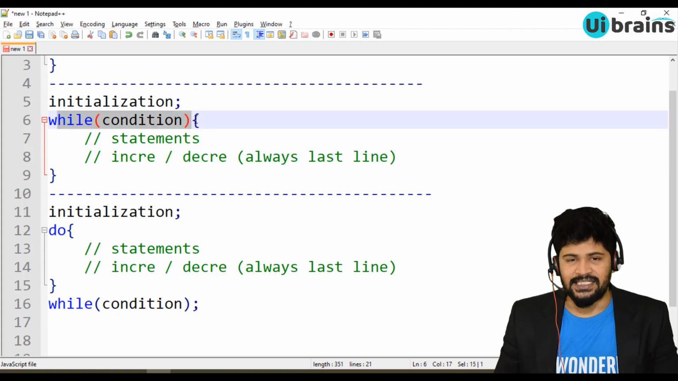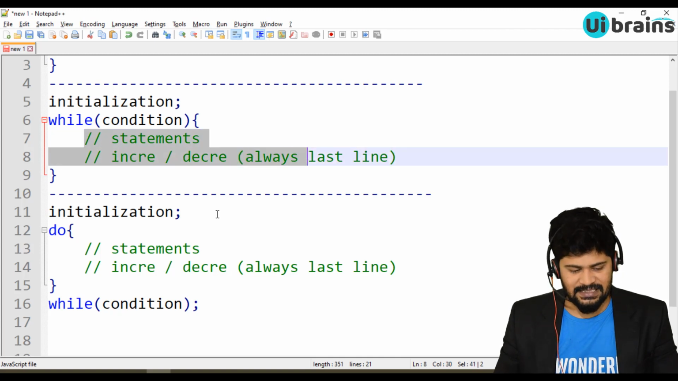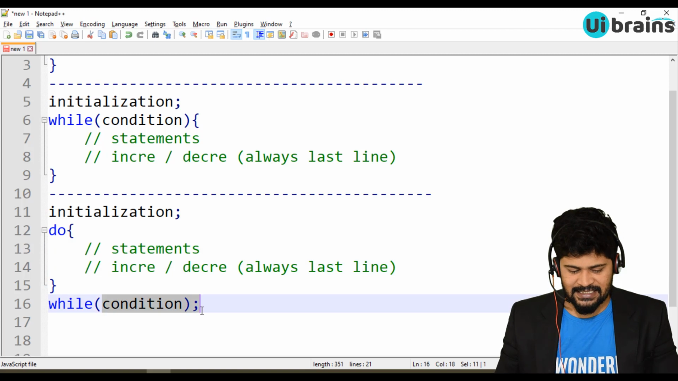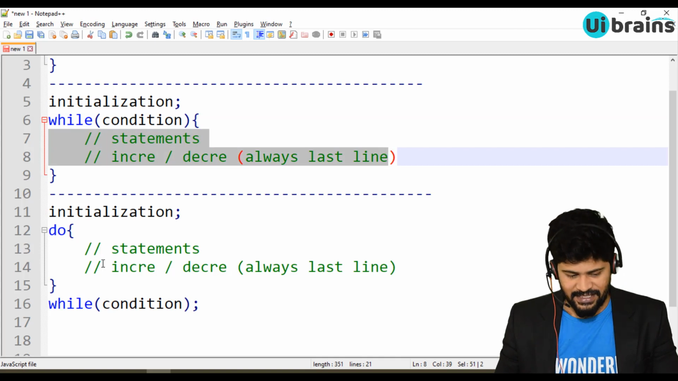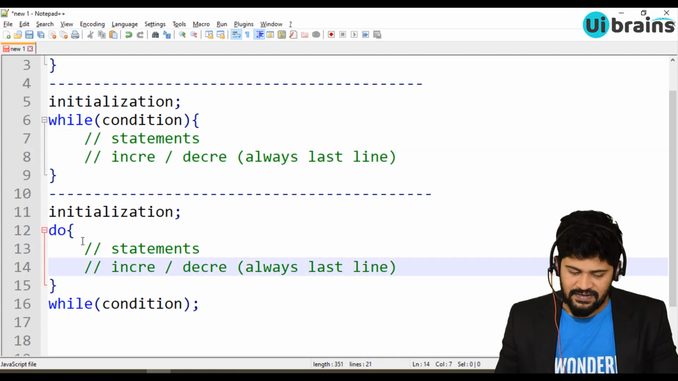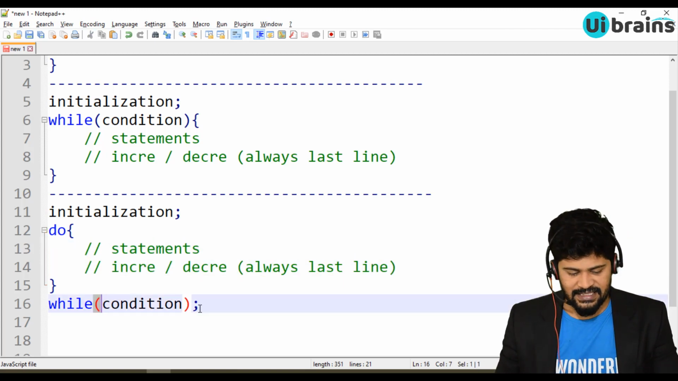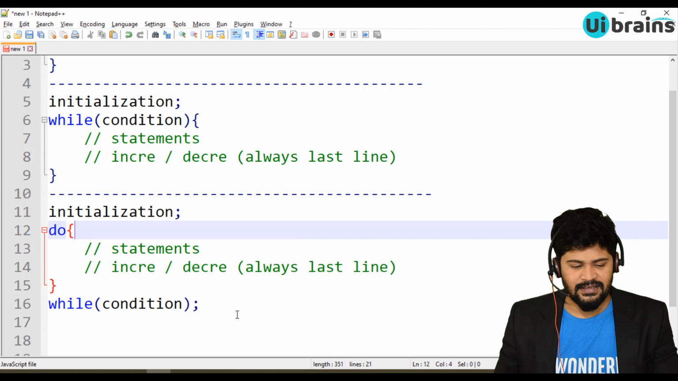The small difference between while and do while is this: in a while loop, after initialization it checks the condition, and if the condition is true, only then it executes the statements. But here, it first executes the statements and then checks the condition. It means if the condition fails the first time, a while loop will never execute the statements, but a do while executes at least once, even if the condition fails. After that it checks the condition, and if it fails, it comes out, but it was executed one time.